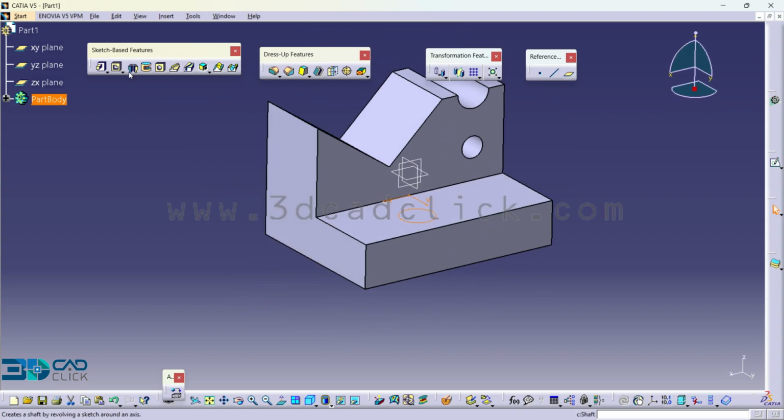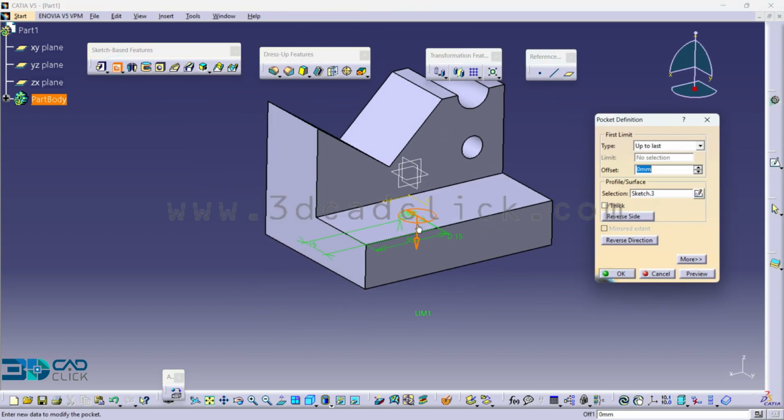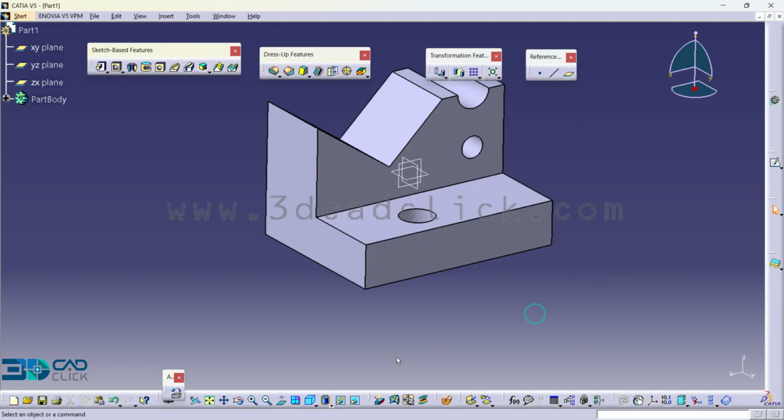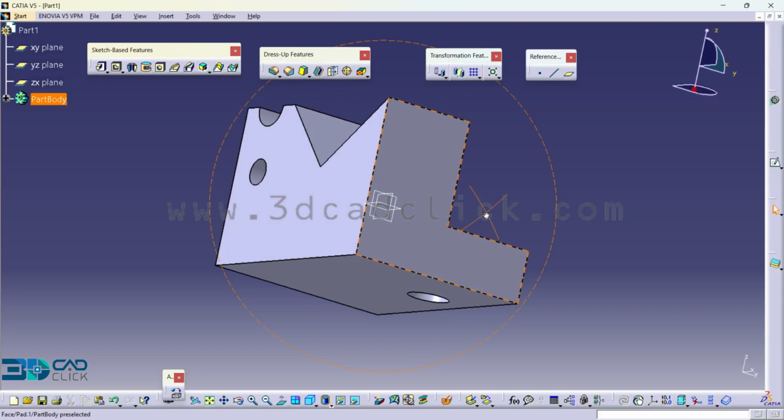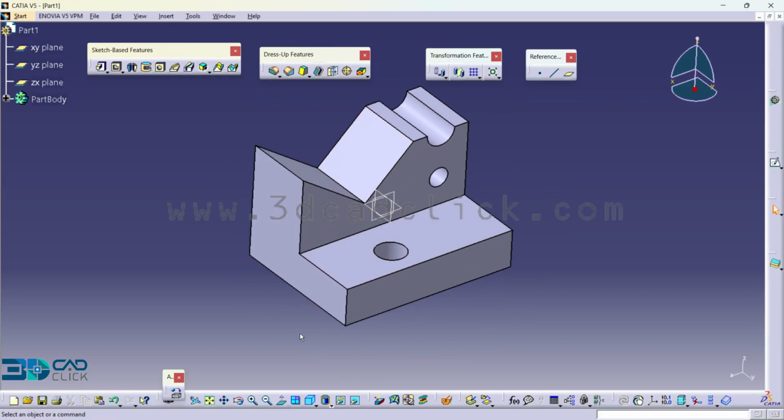Exit workbench, go to the option here, pocket. I want to create the through hole, that is up to last. So this is how we are going to design this 3D component in CATIA using the Part Design interface.